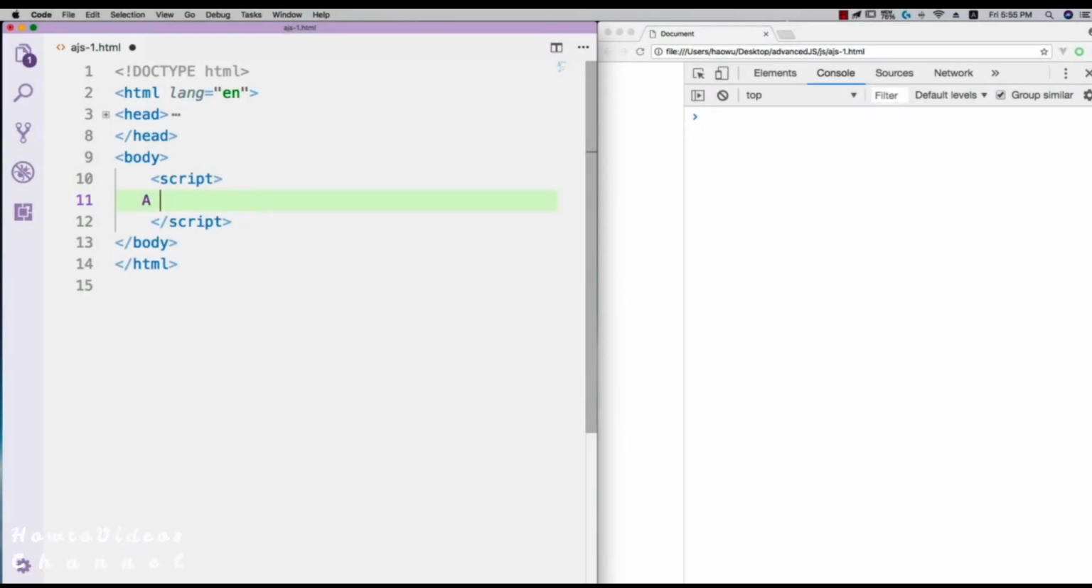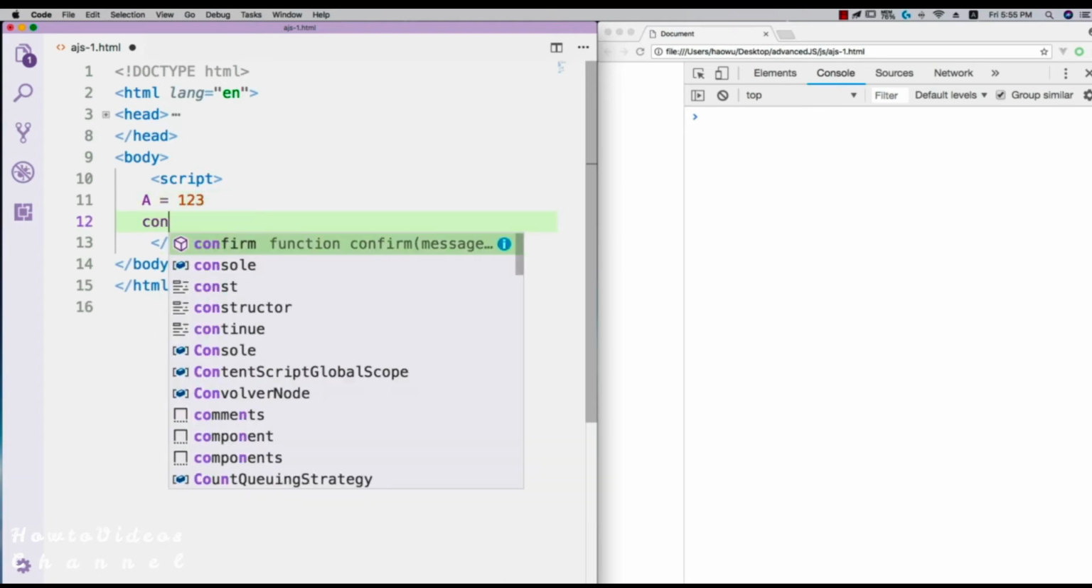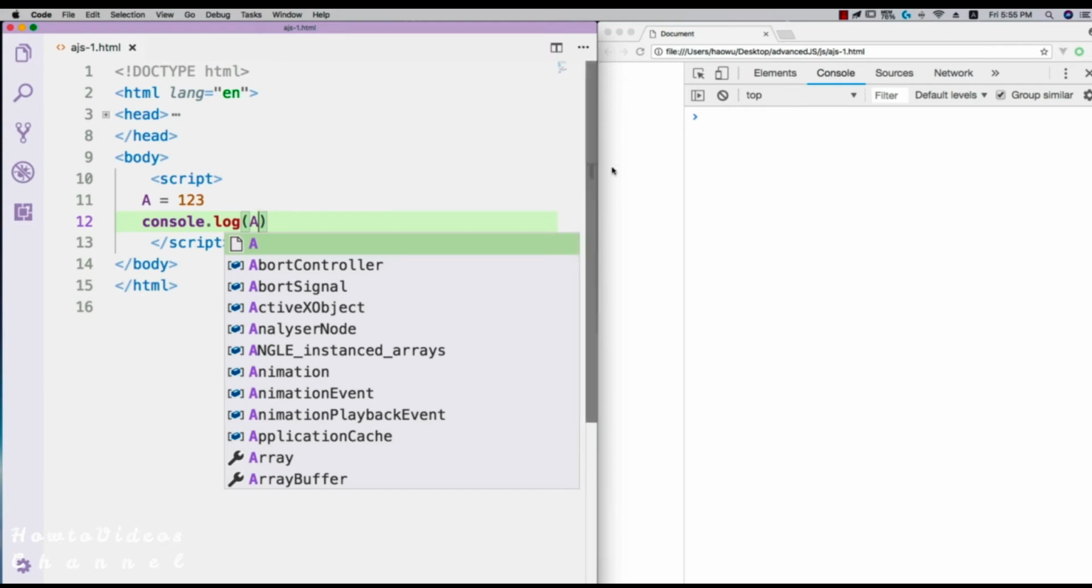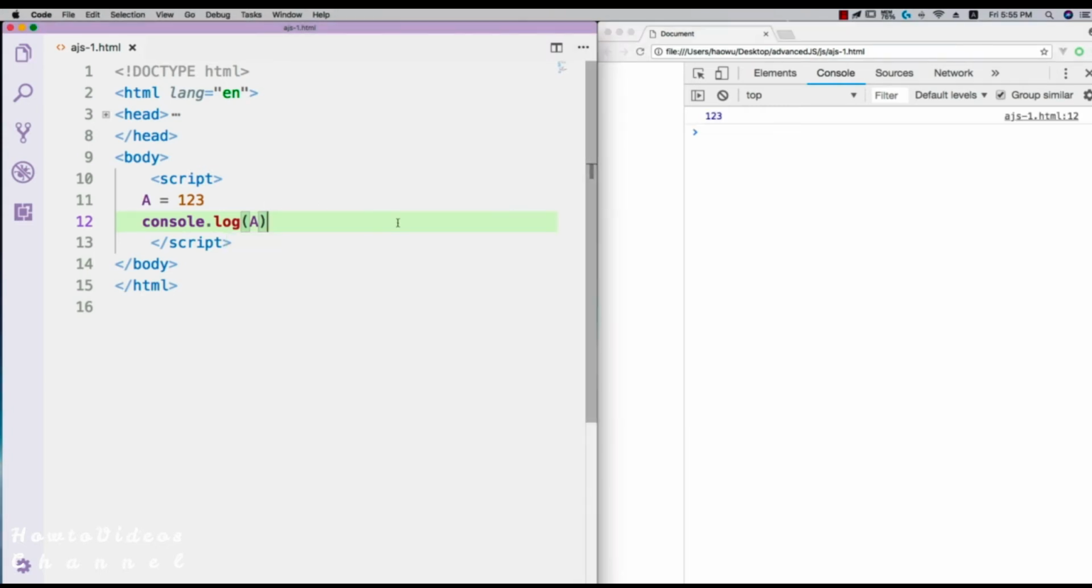There is one more topic we need to cover: using undeclared variables. First of all, using undeclared variables is a very bad habit. You should never do it. But you should know what happens when you use them. At global, we directly assign 123 to A. Then we console log A. We get 123. So for global variables, declared variables and undeclared ones behave the same.